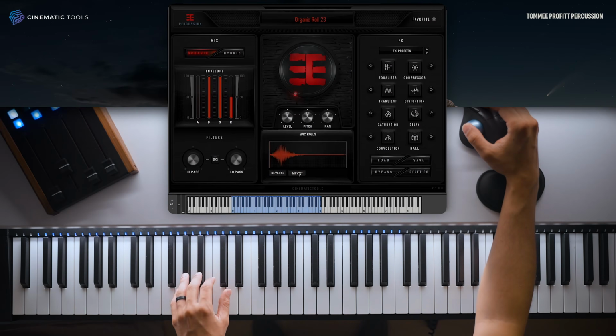And the impact button, probably my favorite thing about this engine, skips the roll and starts at the impact, like this. Now let's hear some of these epic rolls, and I'm going to be playing with the reverse and impact buttons to show you how they work.